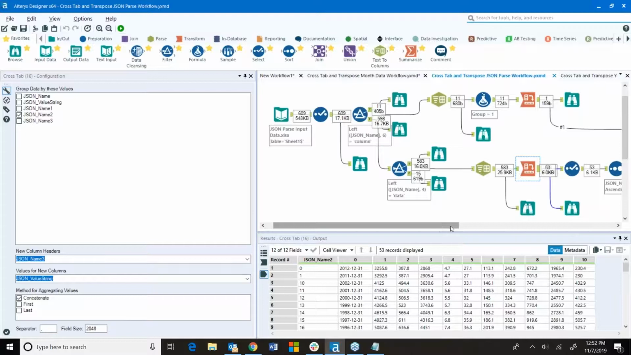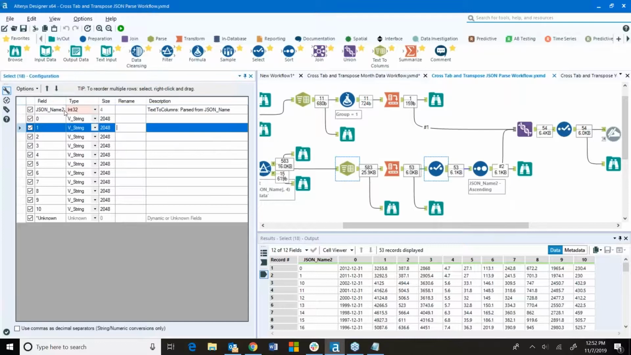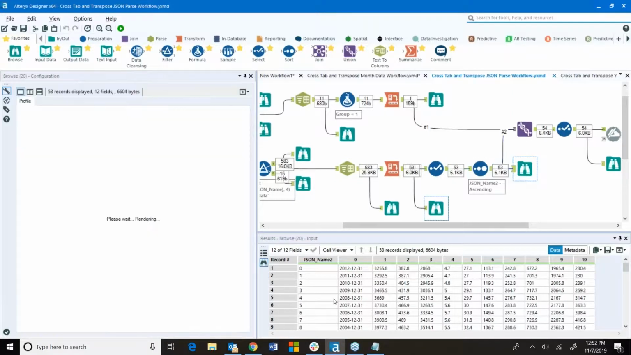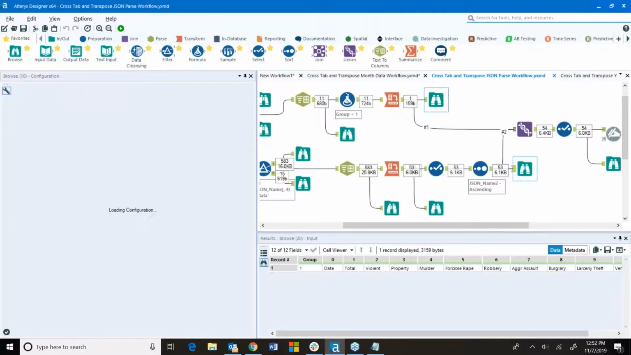So now that I've got my data pivoted, I'm going to add a select and look at the data here. I'm changing this JSON name 2 to an integer 32 for a union. And I'm going to sort by name 2 in ascending manner. So here's my name 2. Now these are appropriately in order. And now I have all of these together. So now this is looking familiar.